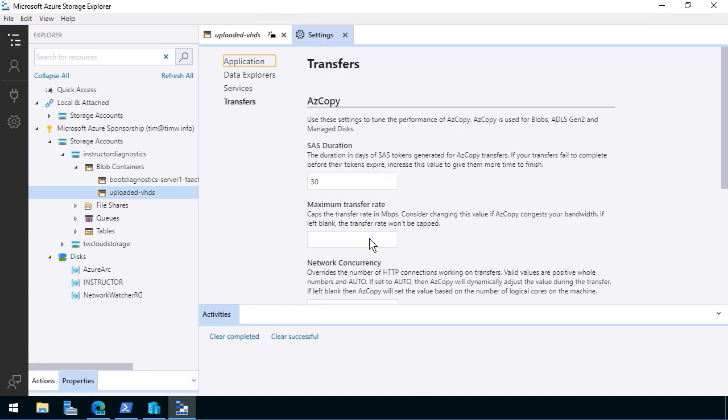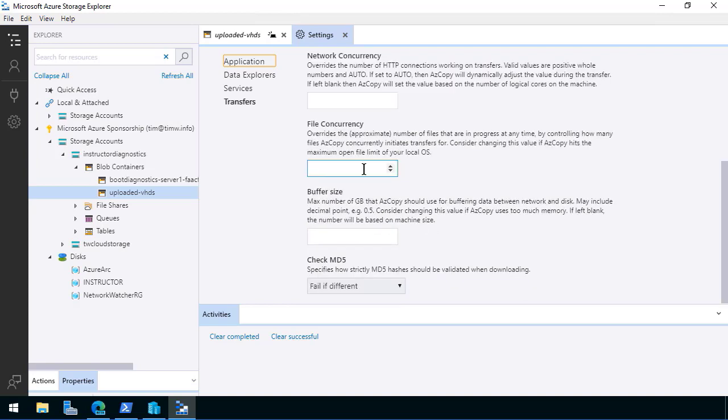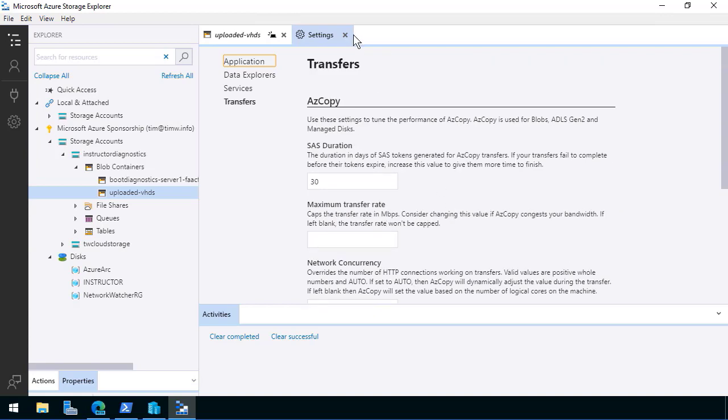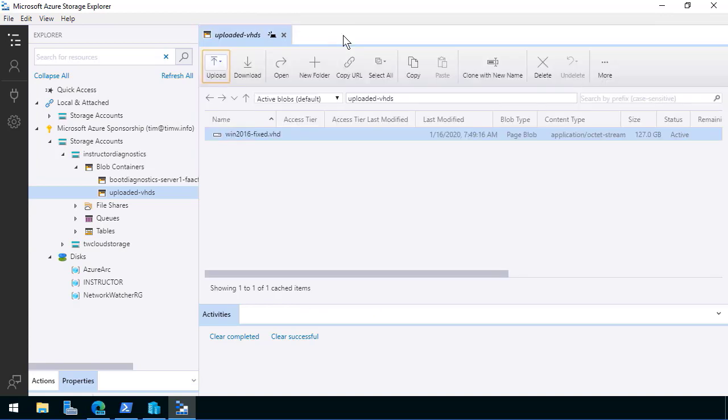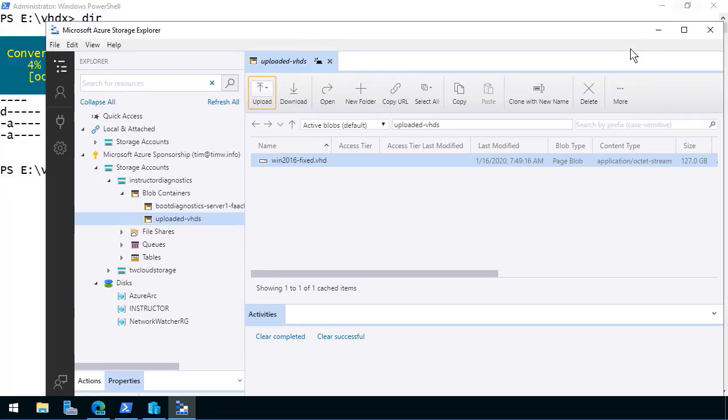For instance, we can set a maximum transfer rate so that we don't saturate our connection into Azure. You can also do concurrency, file buffers, retries. AzCopy is really cool, so it's preferable. It will use it by default, but you can customize its behavior again through the settings. So here we go with Storage Explorer.